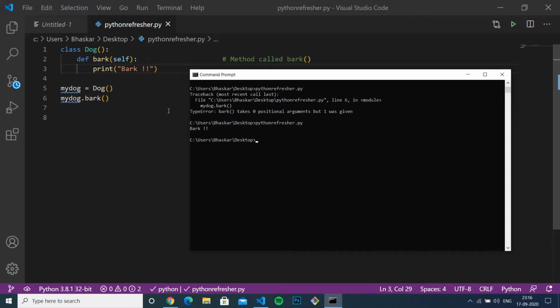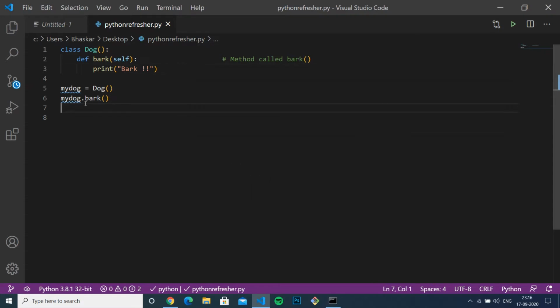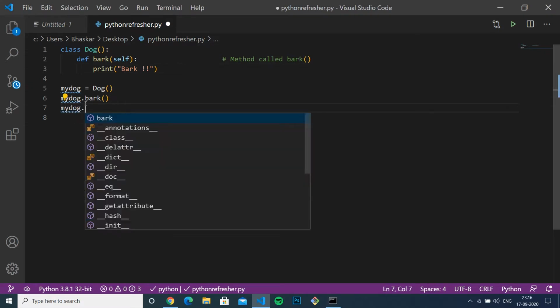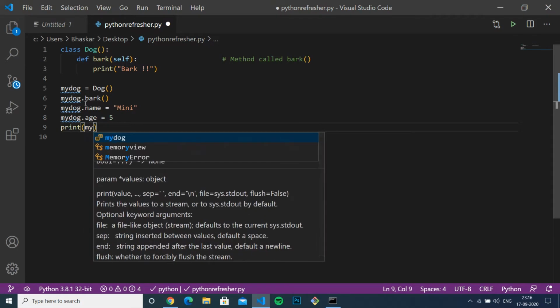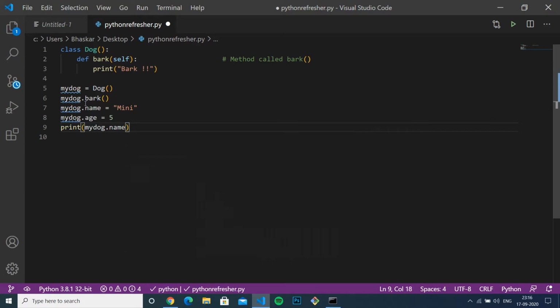Now what we are going to do is write variables for age and name. Let's write more code. my_dog.name equals, let's have Mini, and my_dog.age equals, let's do 5. Obviously we have to print my_dog.name, and to duplicate this line we do Control Shift D. For Mac users, just do Command Shift D, and then boom, and then age.